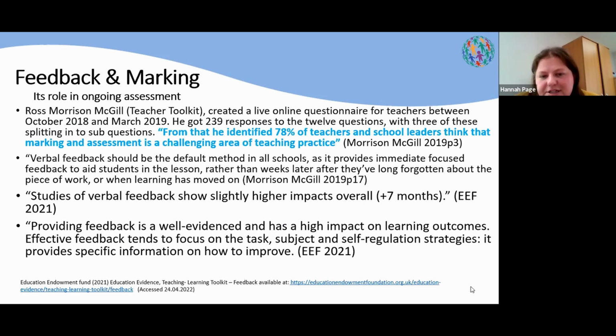But from that, he identified that 78% of teachers and school leaders think that marking and assessment is a challenging area of teaching practice. It doesn't surprise me because one of the first things that I wrote down when I thought about ongoing assessment was workload. So yes, it is challenging.